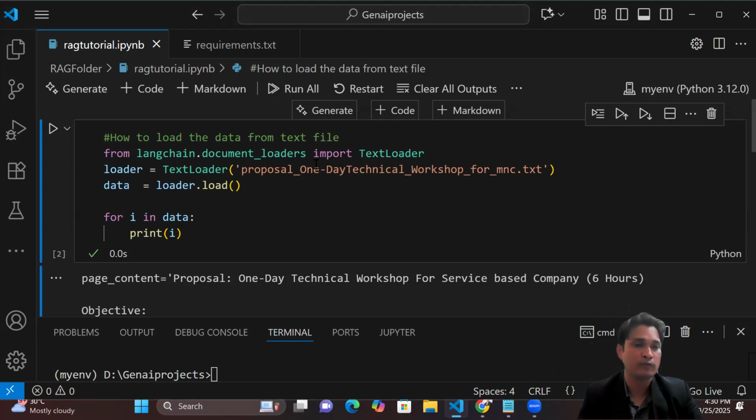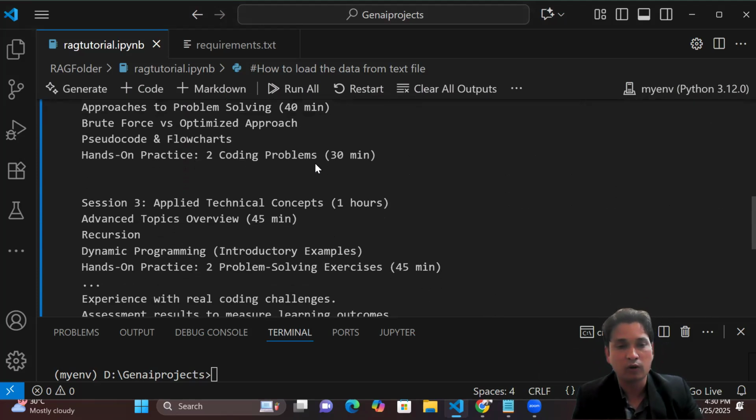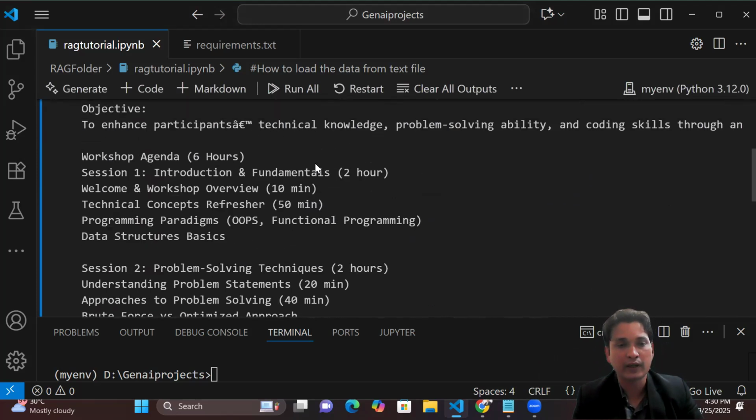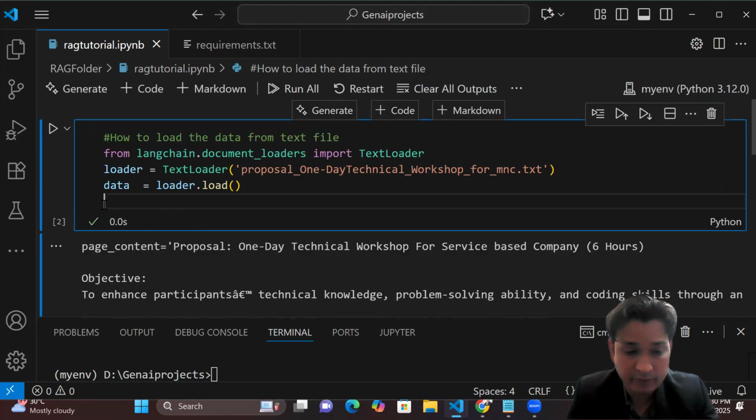So first of all you have to load the data, and the same thing I've done: I've used the loop, and you can check here all the data I'm able to see. Similarly for these things, I'll show you the different things.